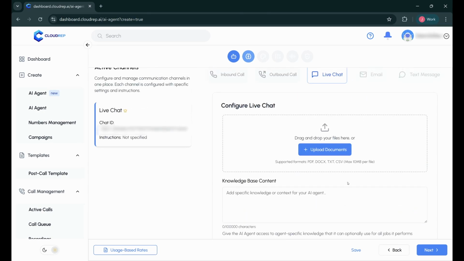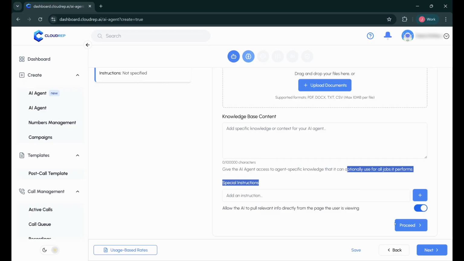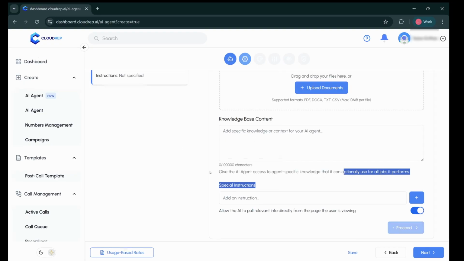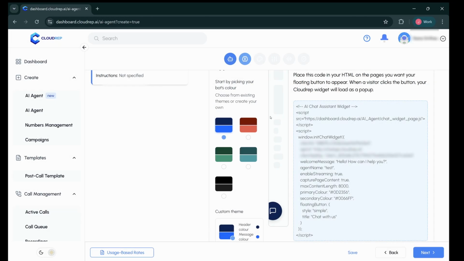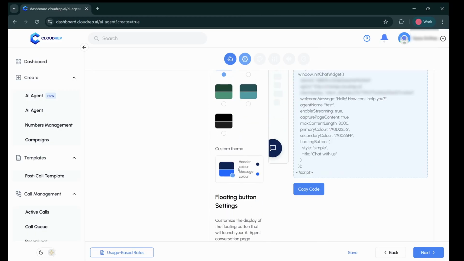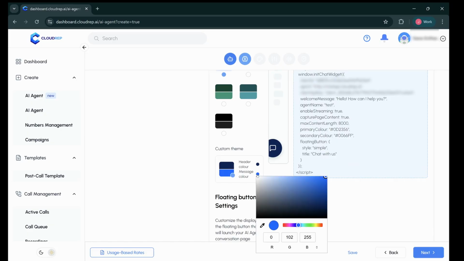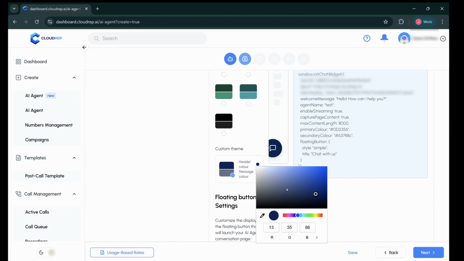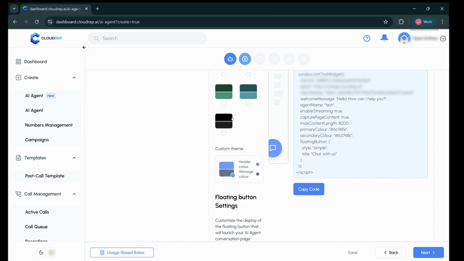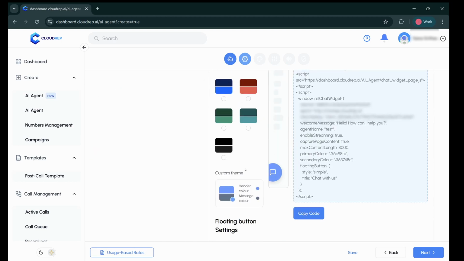Now, once you are done building your knowledge base, you can click Proceed. And what this will do is bring you to this page where you can edit the appearance of your live chat. You can change the header color, the message color. For example, I click here, change the color of the messages. Make it like gray or something. Same with the header. I can make it like a light blue like that. Whatever I want. We also have these predefined themes.